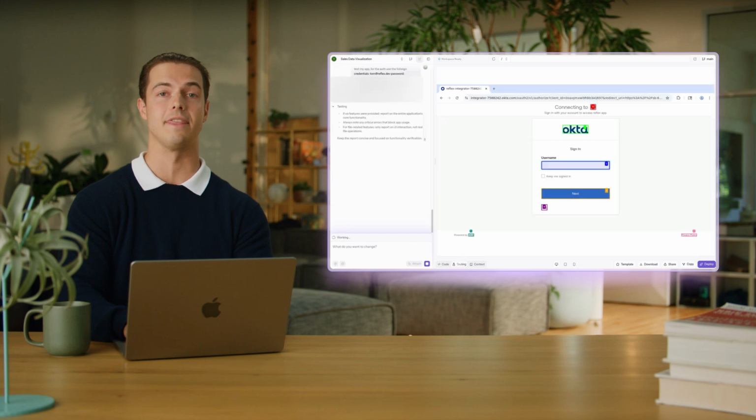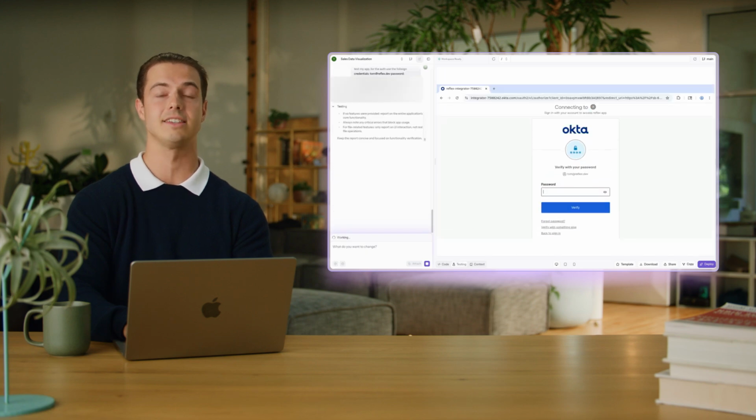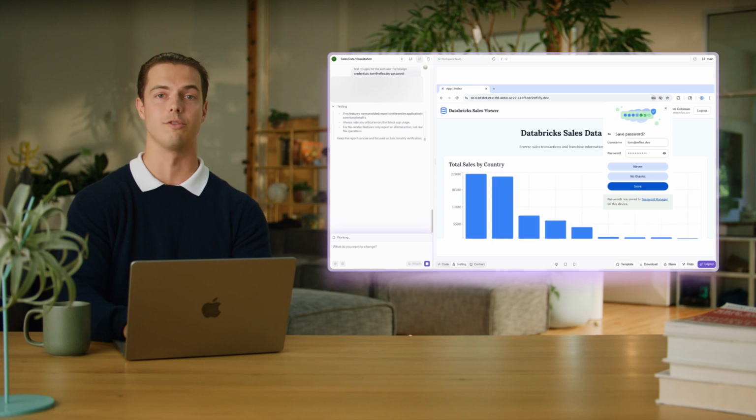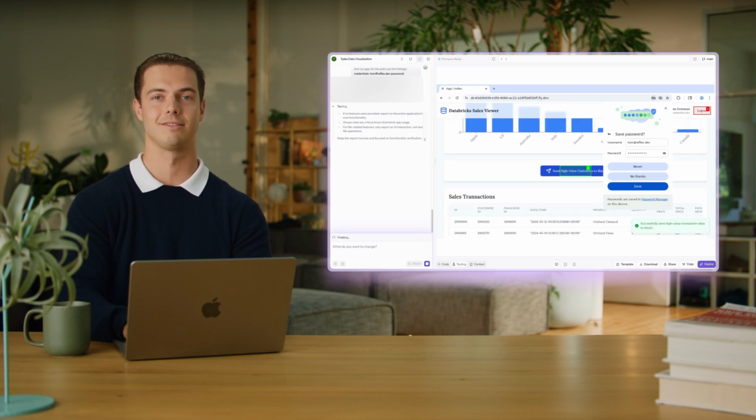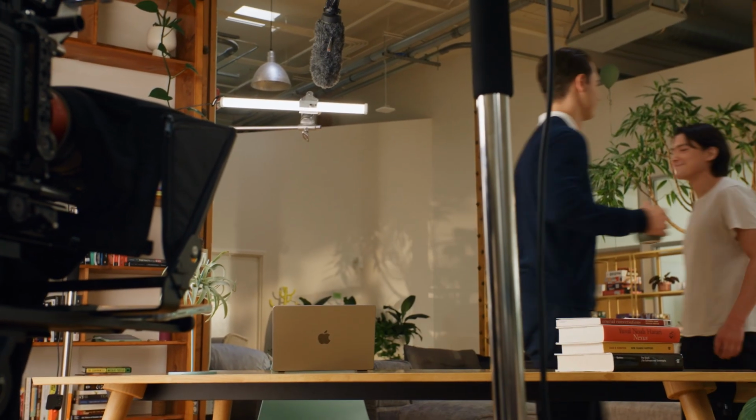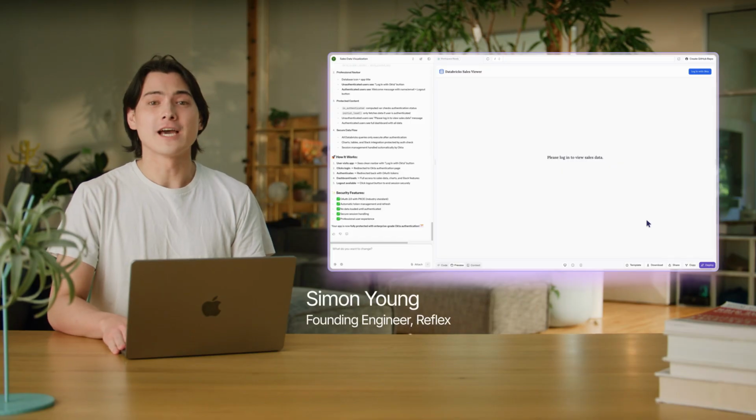To finish off, we'll let the AI test the app itself, acting like a real user, clicking through the app to find bugs, highlight areas for improvement, and even suggest new features. When you finish edits and it's ready, you hit deploy.